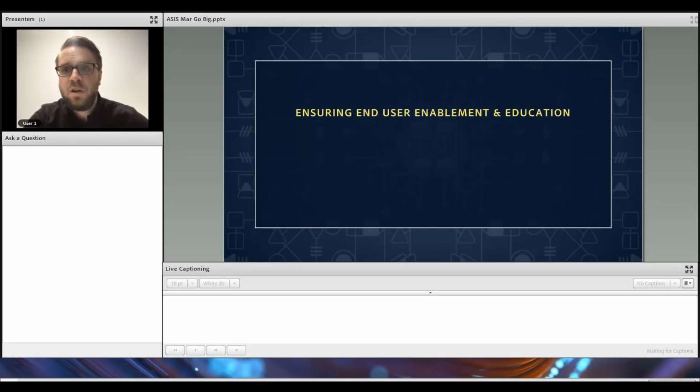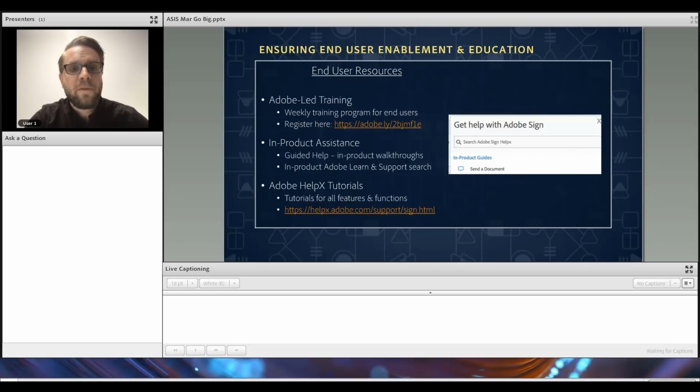So now that you've gotten the groups on board, how do you make sure that the end users across your organization are enabled and educated on the product, what it can do, how to use it? You don't want them getting stuck, because the more that they get stuck, the less they'll go to that tool to solve their problems, and they'll revert to old practices and habits. So a couple of tactics you can use to help end users get up to speed on Adobe Sign.